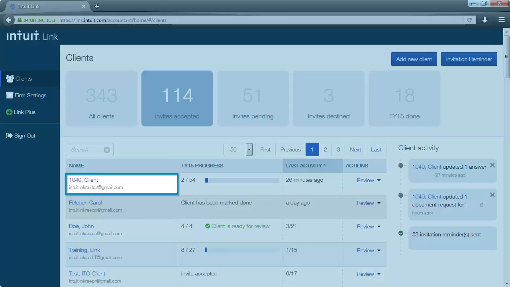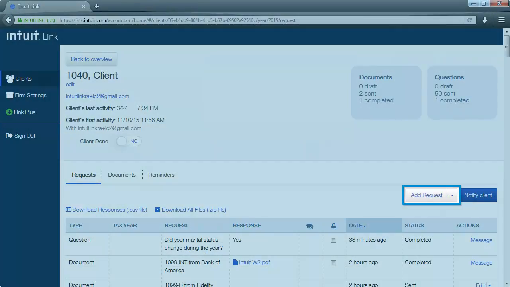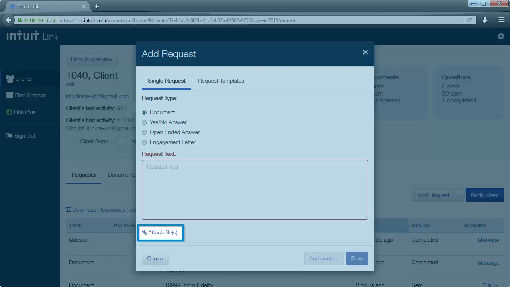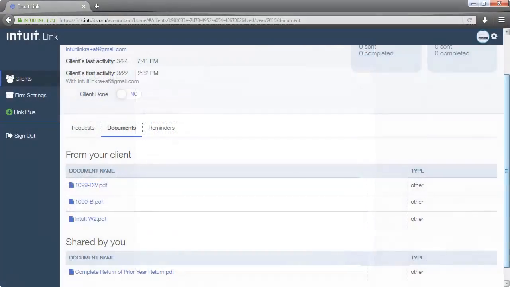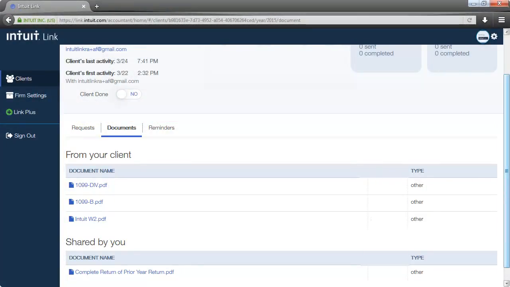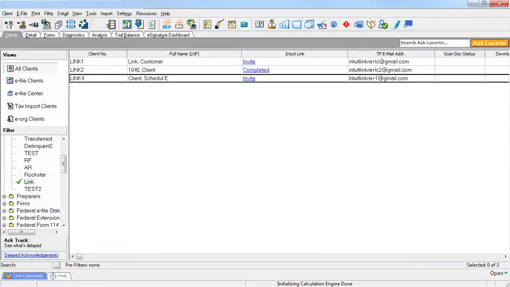Clicking on a client's name will show the client's responses to the questions you have provided. The Add Request button will allow you to send additional requests to the taxpayer. Intuit Link not only allows your clients to send documents to you, you can also send documents to them by clicking Attach Files and then selecting a document from your computer. The Documents tab gives you a summary of all documents the taxpayer has shared with you and the documents you have shared with the taxpayer. Once the client has completed all items you have requested from them, their status in Lacerte will change to completed.